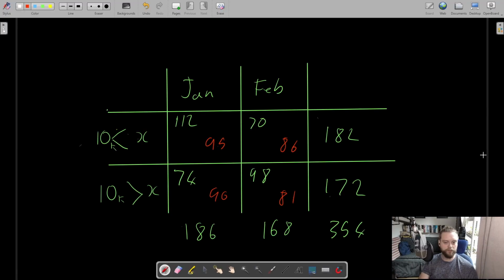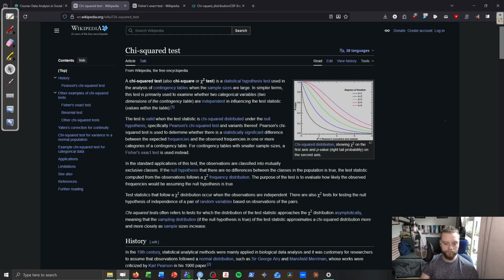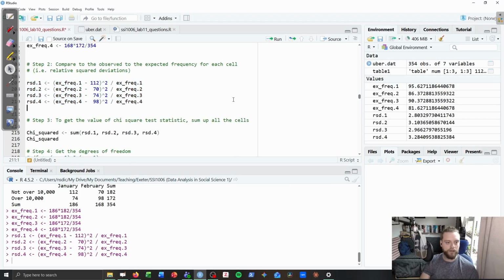Go back to this. So our relative square deviations are 2.8, 3.1, and 2.9 and 3.2.